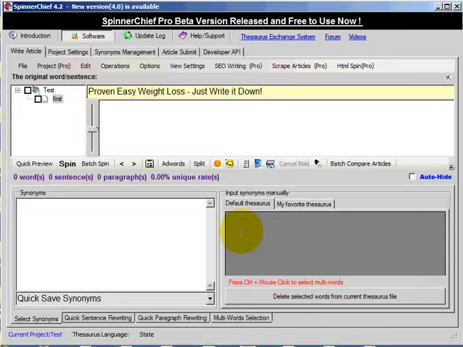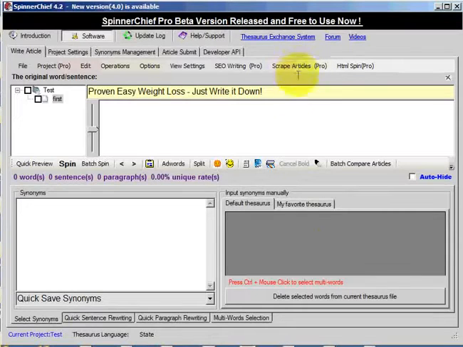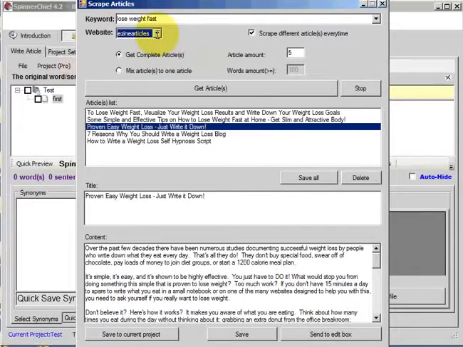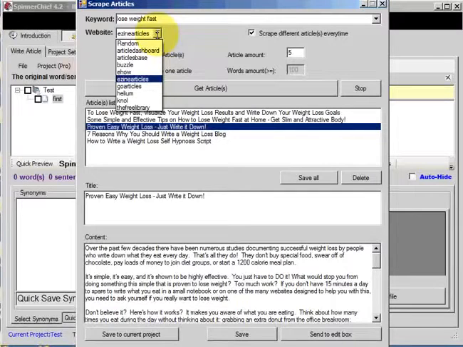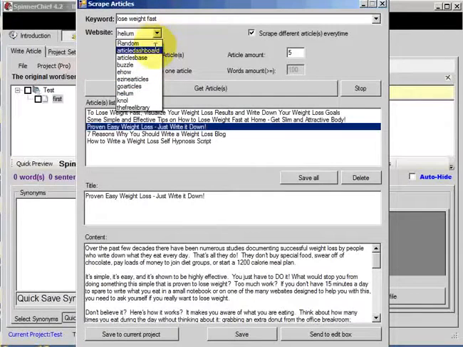So we're going to have a look now at an improvement we've got to the scrape articles here. I've already gone into the interface and scraped some articles. This is what I want to show you. There's now a drop down box here where you can choose the source of your scraped articles. So for instance, you could choose Helium, go to Helium, scrape some articles, rewrite them, and then send them straight off to eZine, or however you want to do it.